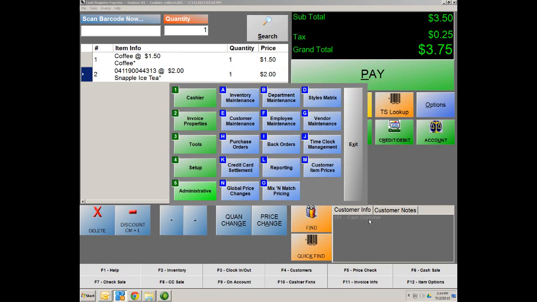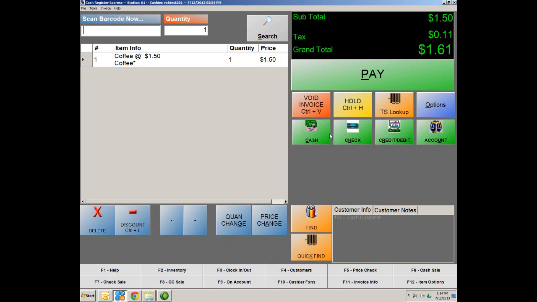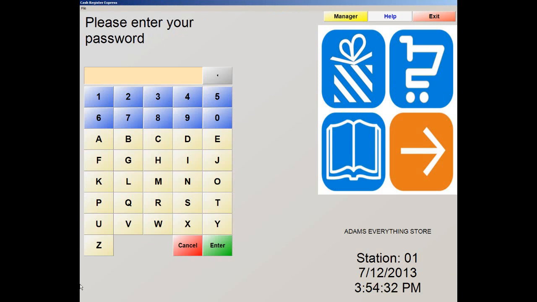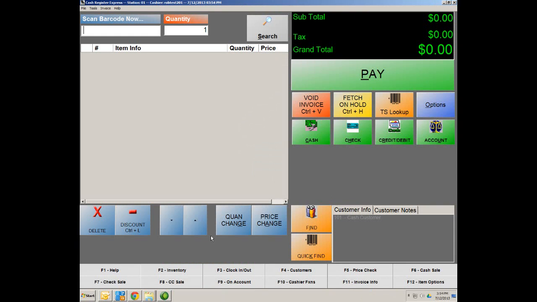Let's exit out of here. We're going to exit out of here, which is your manager screen. Delete these 2 items. Exit out so the screen can refresh. Now let's log back in, 01, enter. And our password is admin, A-D-M-I-N. Enter. We're now going to hit TS lookup.